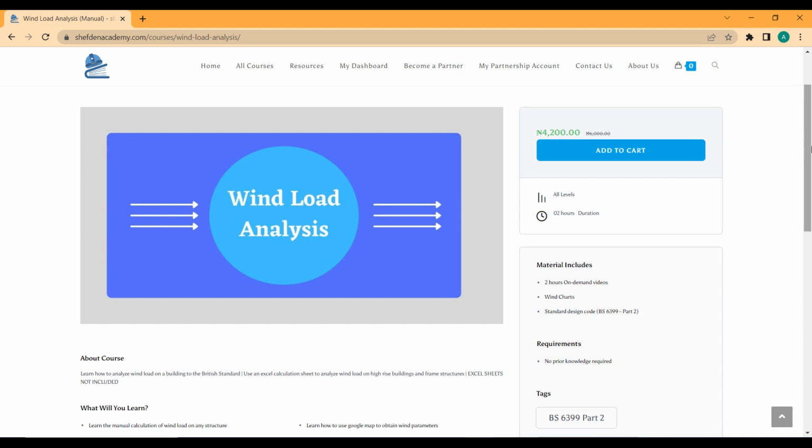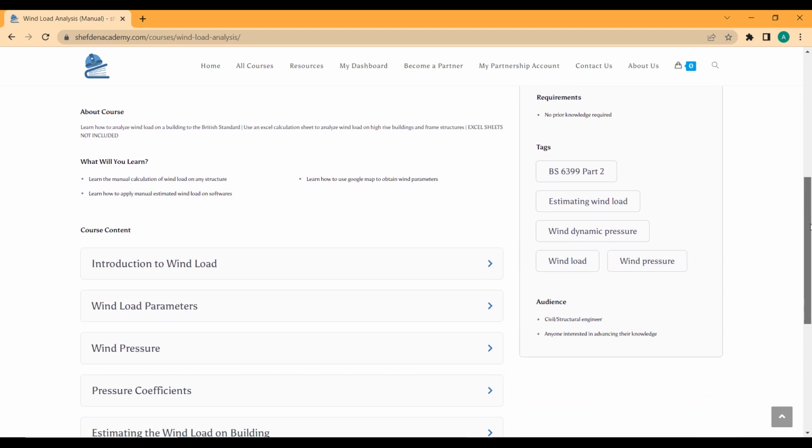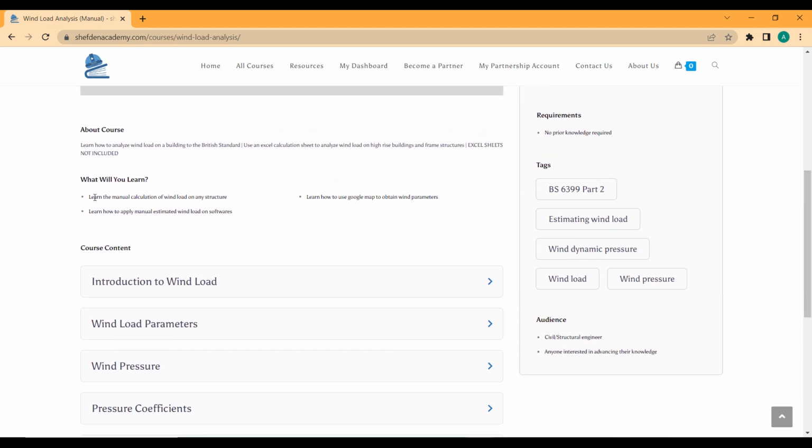The course is done to the BS code because most of the time we saw that some software does not really include the BS code in their automatic wind load generations. So with this course you can analyze your wind load manually and then apply the results on any design software you are using. We are going to be learning the manual calculation of wind load on any structure. You also learn how to use Google Map to obtain some wind parameters.